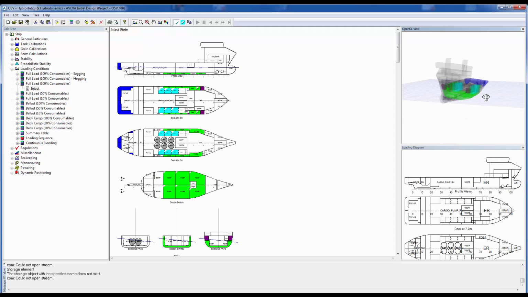So on this one here we can see that we haven't necessarily made the ship upright. And you can see the water plane also in the tanks showing that the vessel is heeled. You can see the contents of the tanks.